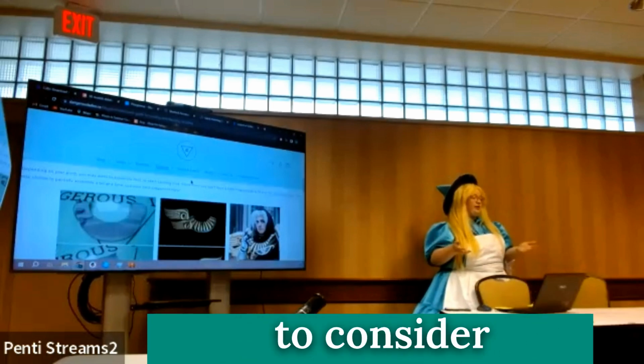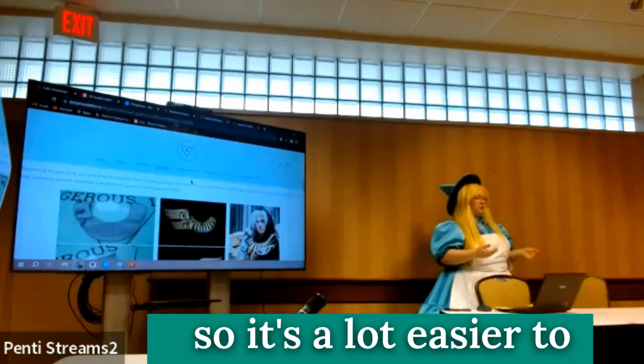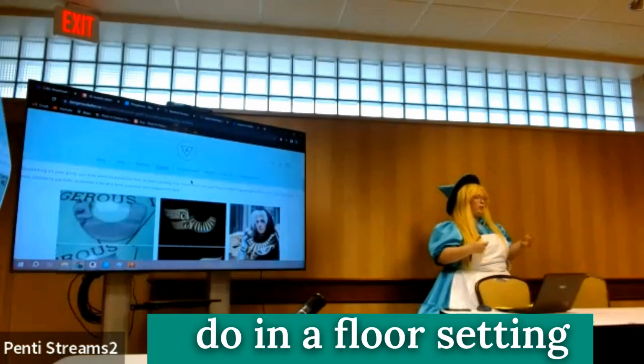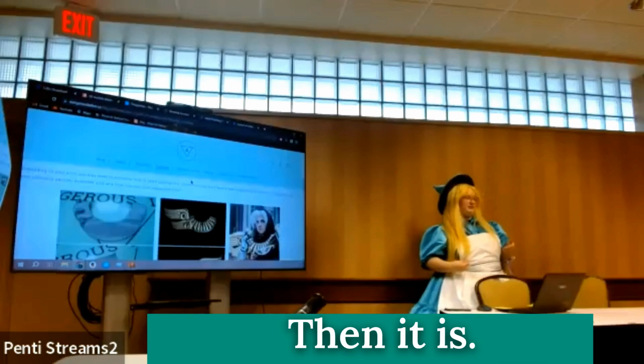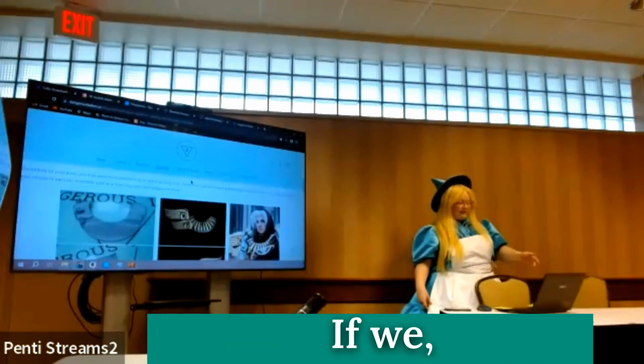As well, something to consider there is that wood filler you can clean up with water, so it's a lot easier to do in a smaller setting, in a home setting, than it is Bondo, where you have to use solvents to clean.